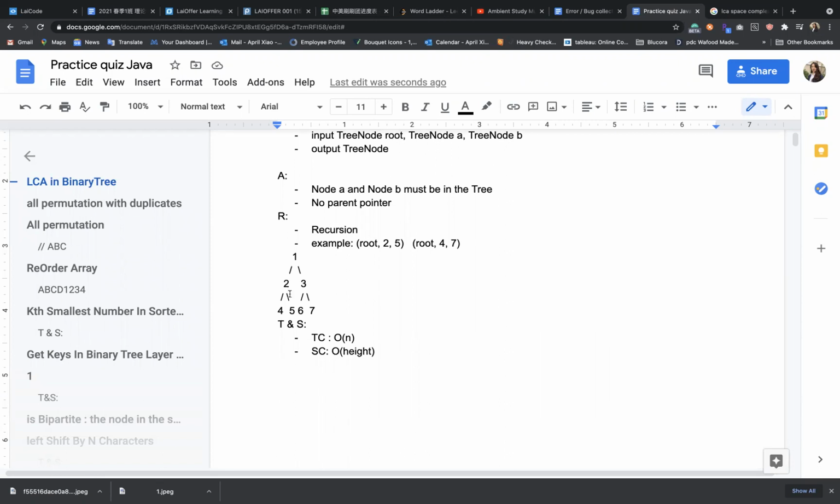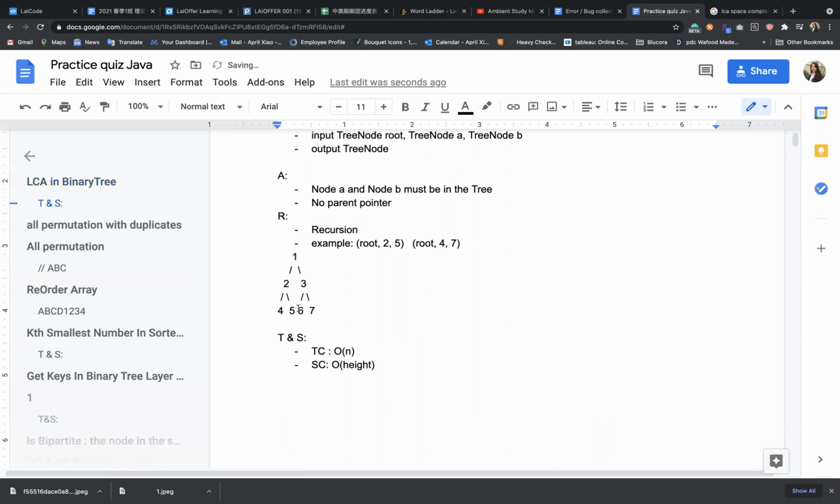The basic idea is that I'm trying to find node A and node B, which are given in the question. If I find them, I will return it to the caller of this LCA function. If I didn't find it, I return a null pointer to the caller.